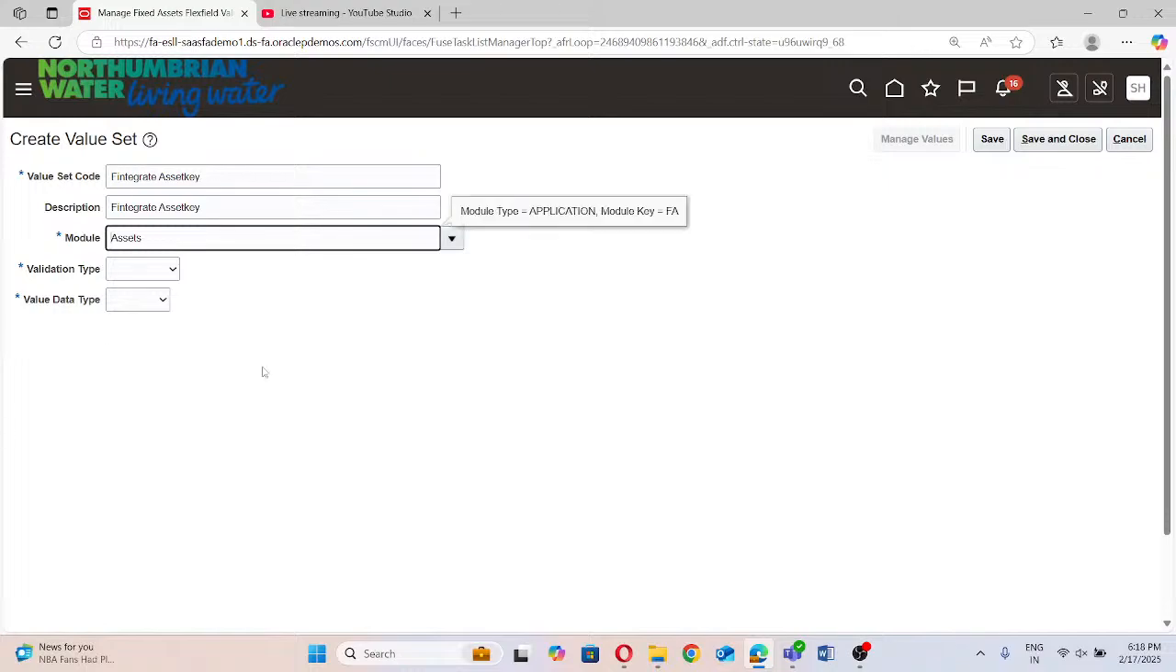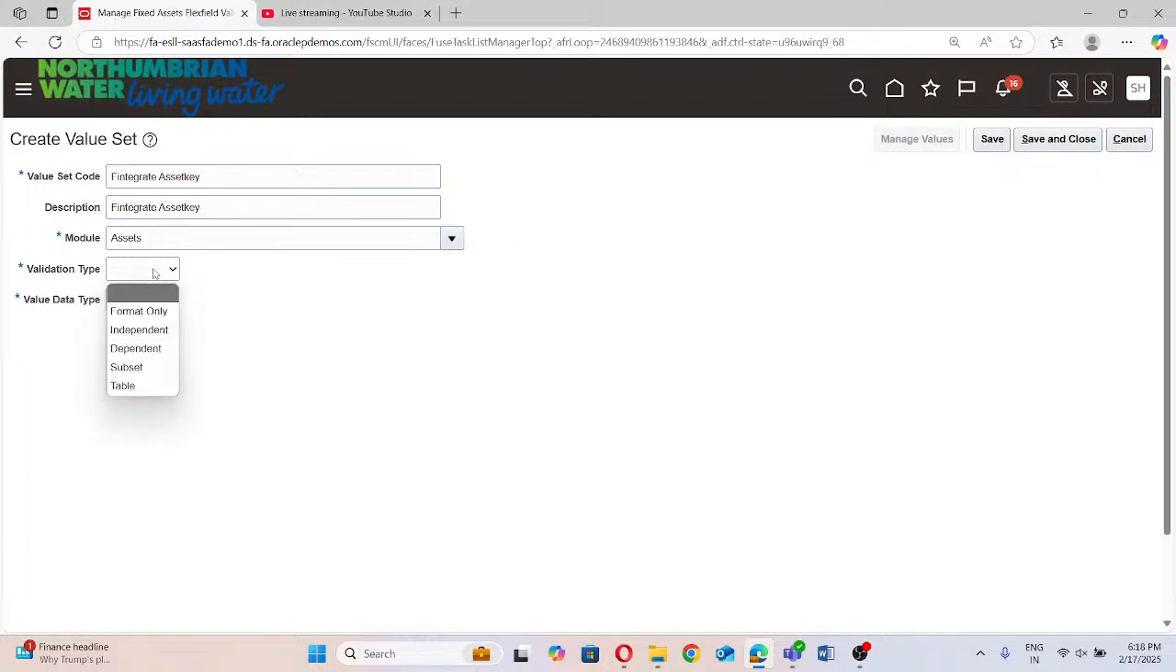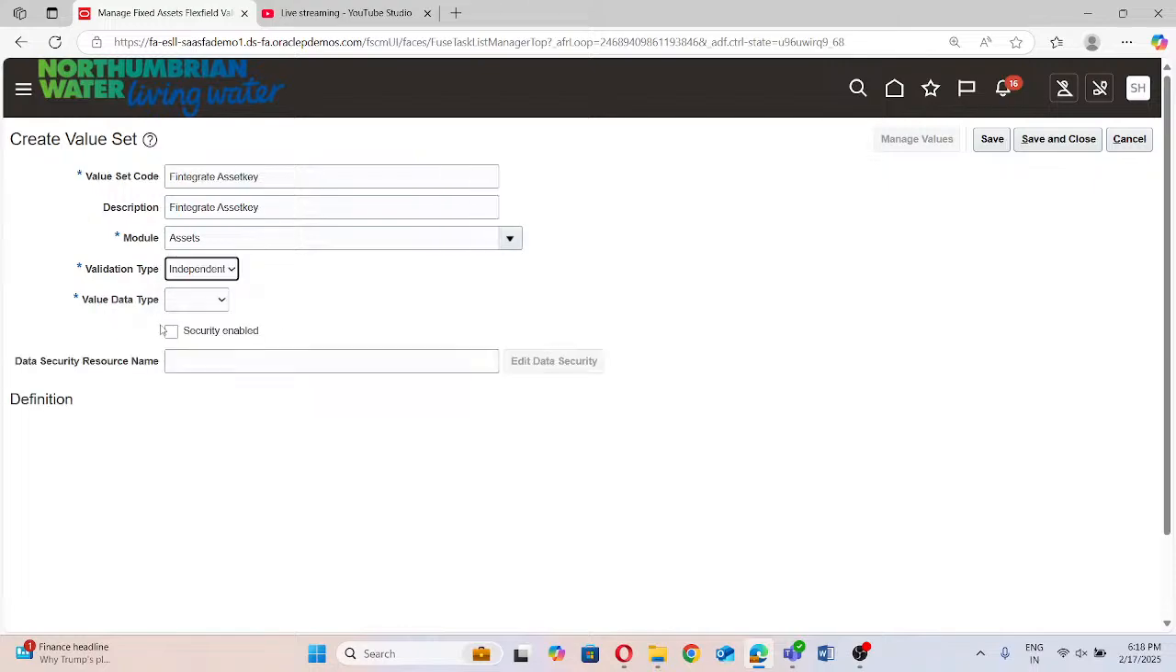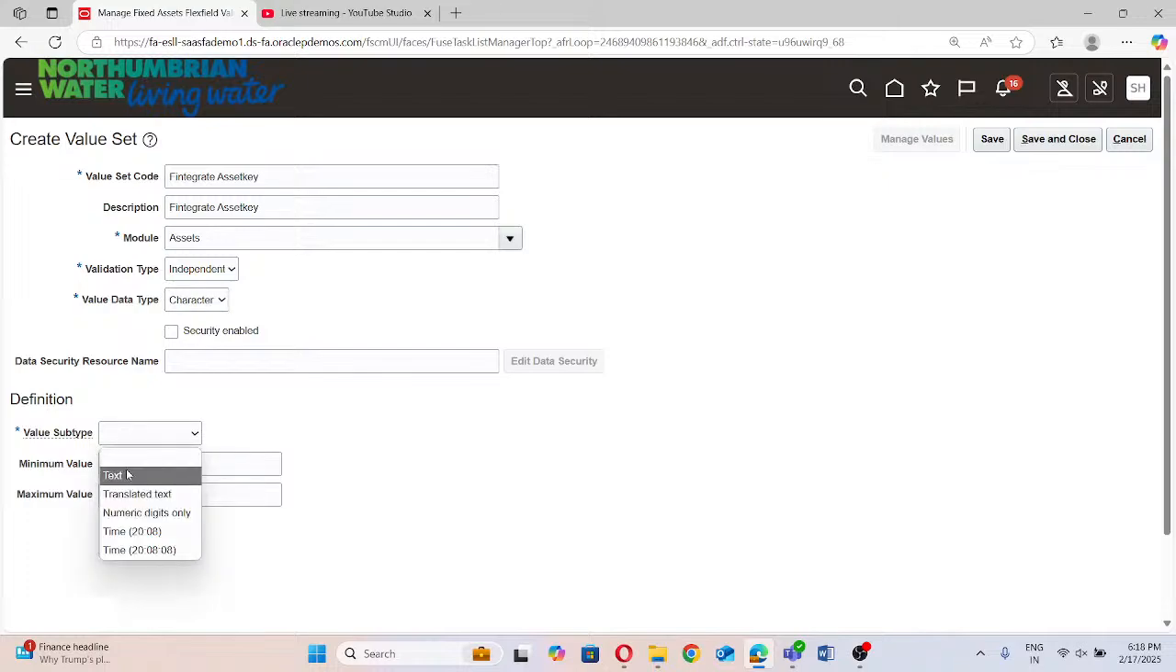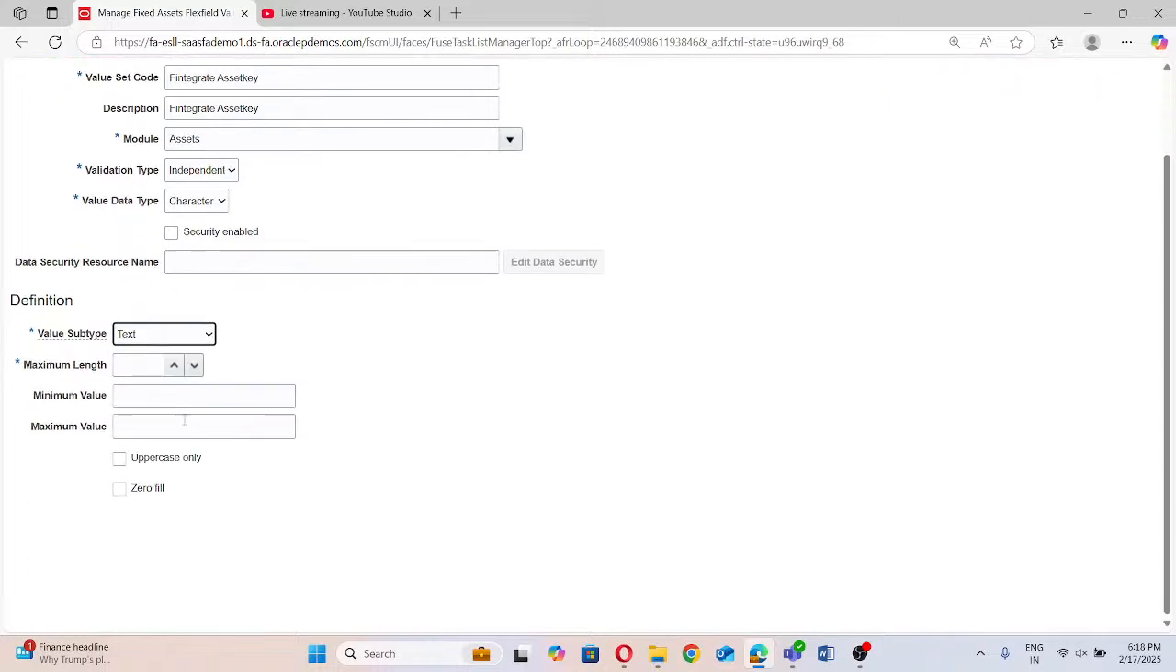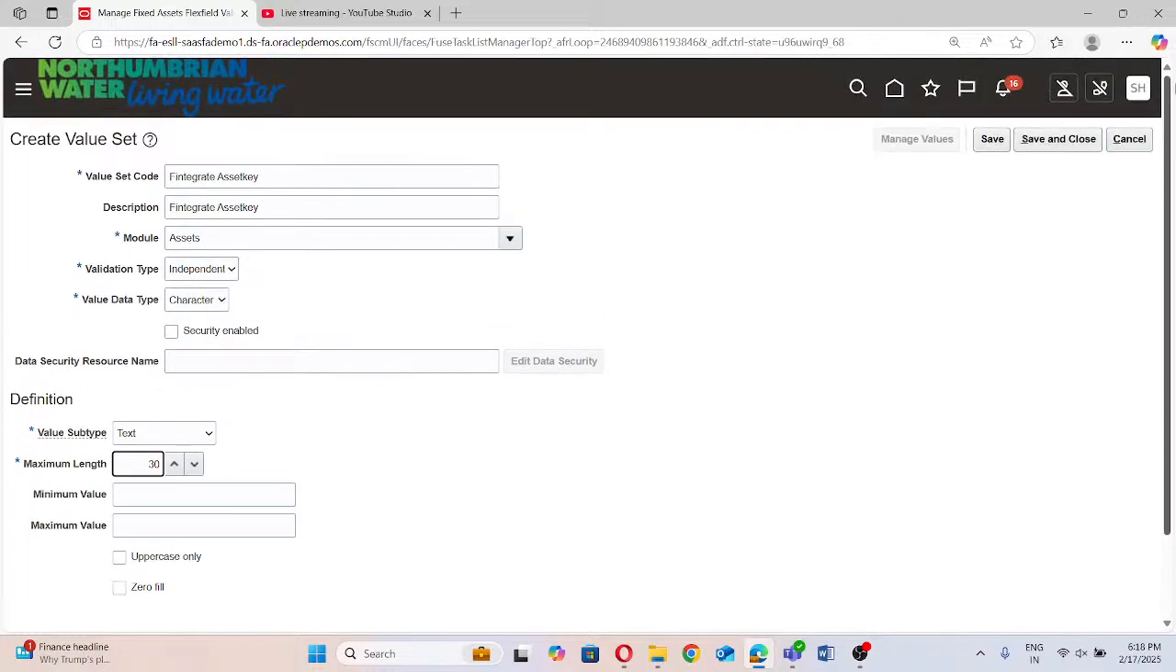See, this we are performing manually. I have shown in my previous session how to perform it through the rapid implementation. So here, for those who are watching for the first time, I am showing how to make it manually, and then we will come to the automation. Independent, relation to character, text, 30. So we have created the asset key.